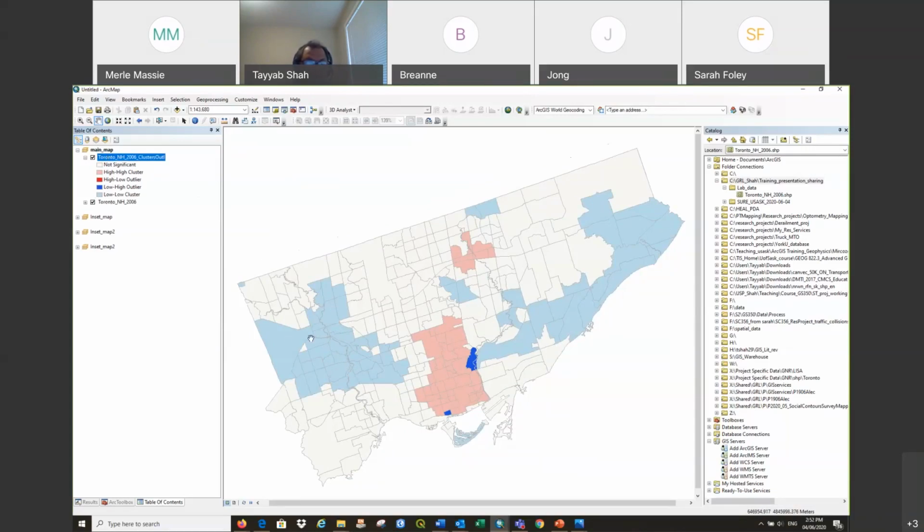So this is the way you interpret it. There's an outlier situation where a low value is surrounded by high values, and a high value is surrounded by low values. So this is the way we use the statistics to interpret.